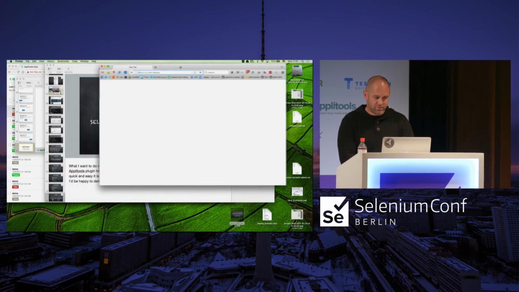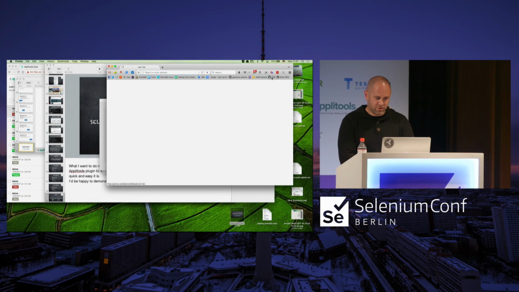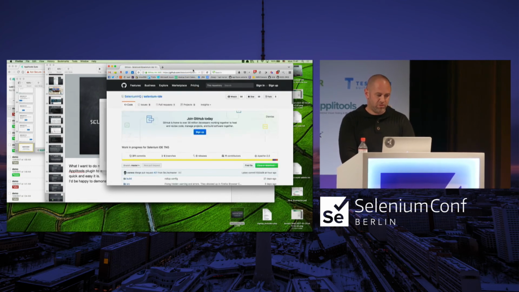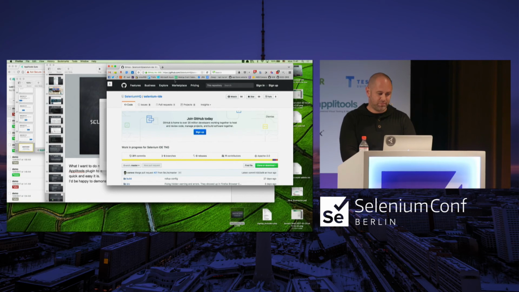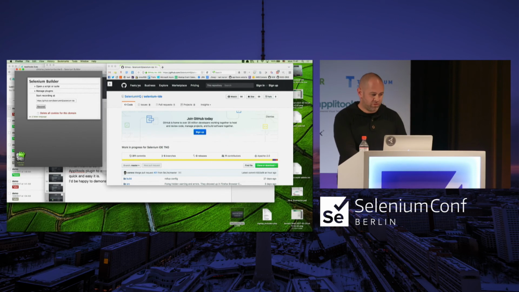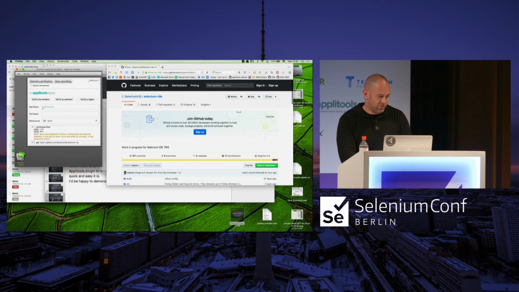I will launch Firefox. I'll go to the GitHub page of the new Selenium IDE project. I will launch the Selenium Builder and start recording. I already installed the Applitools plugin. I just call it IDE GitHub, call the test demo. I want the inner viewport to be a bit higher.